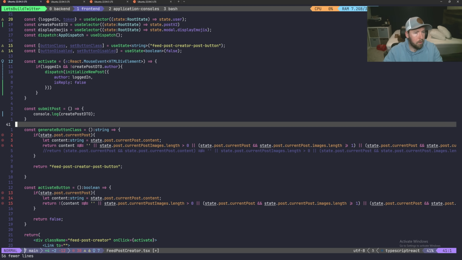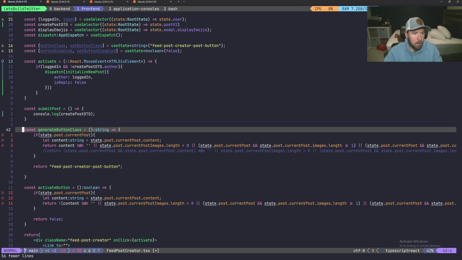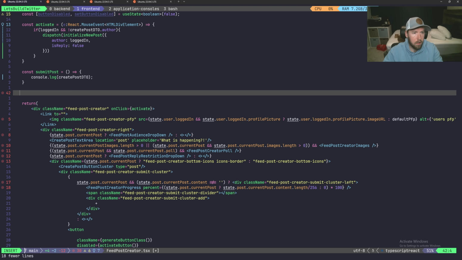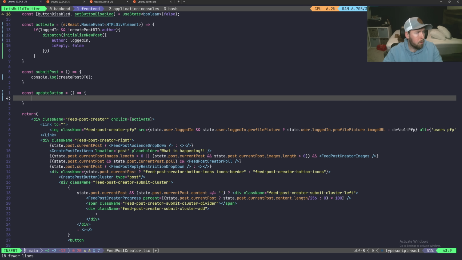So I believe that we get rid of this generate button class as well as the activate button. So let's go ahead and get rid of that. And again, there's a lot of broken stuff here, but we'll fix it. So first we're going to say const update button is equal to, and we can simplify the logic behind the button.